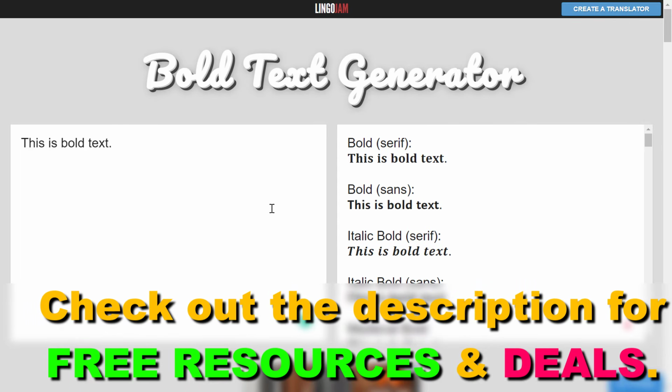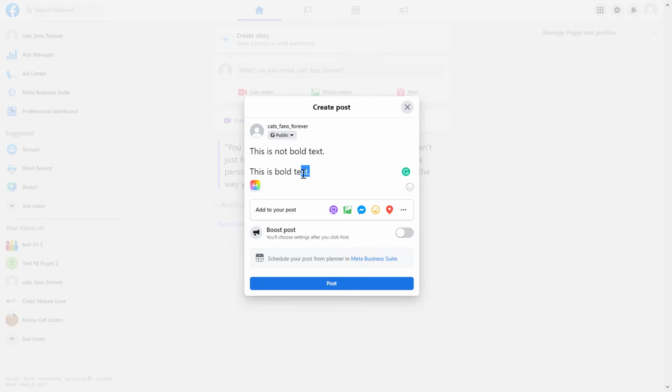And if you like one of these bold texts, let's say I like this one, then all I have to do is go back to the Facebook page post and paste it into the post. And as you can see, the difference can be clearly seen that this is a bolded text post and this is a not bolded text.